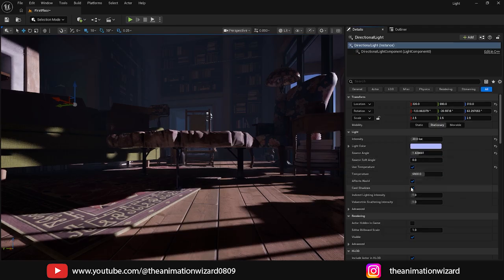Okay, and here we have the temperature. If I click here, you can use the temperature. If I increase the temperature, you can see it going to blue. If I make the temperature lower, it will go red. Okay, then we have some settings, affect world. That means it will affect the world. Simply, like default, your light will be on or off, so you can keep the effect world on and off, just like a switch button, you can turn it on or off like this.